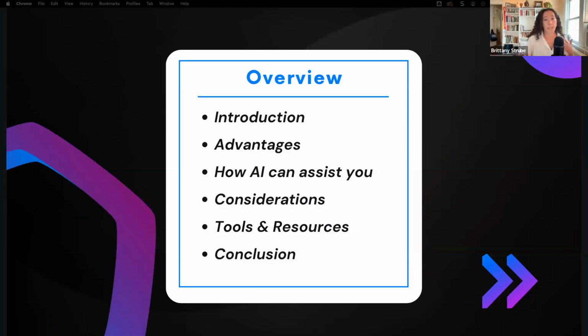So today we're going to be doing just a little conversation about some of the advantages, how AI can assist you, some considerations. There's an entire session on that, so I can't get too into depth on the considerations there. But tools and resources are going to take up a bulk of our time because I know that you all are going to want to have tangible things to walk away from this session with, and that is exactly what I hope to aim you with.